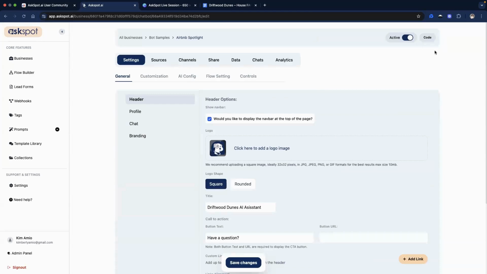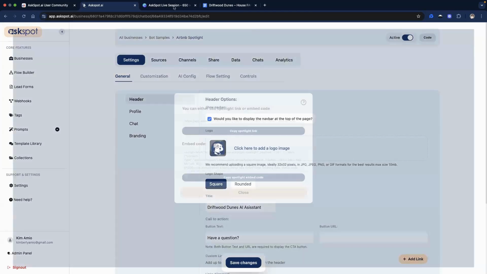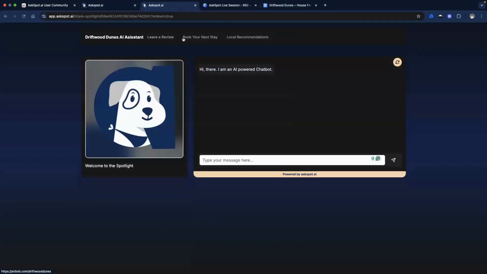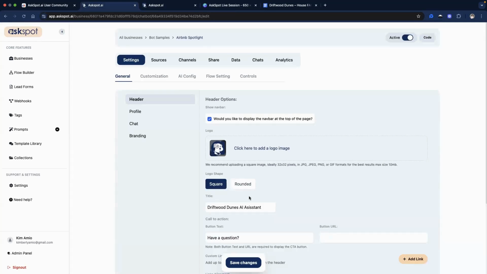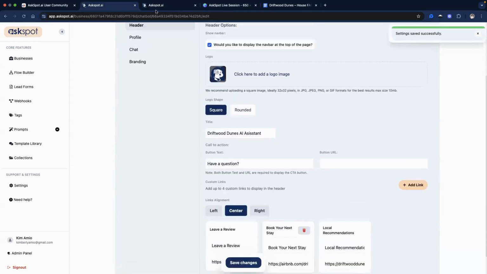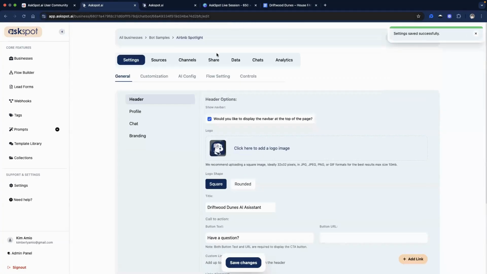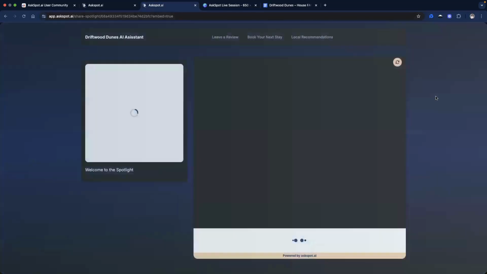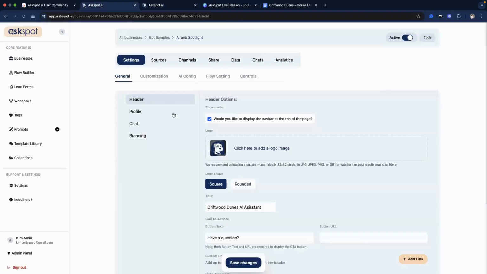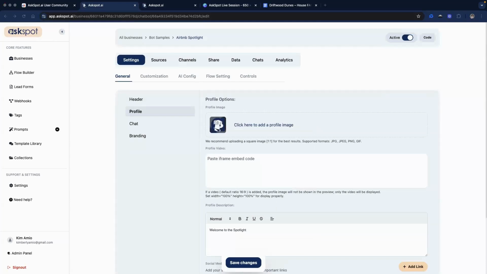Let's just see how it looks right now. It should have added. Okay, so there's our custom links. Now let's make sure they're at the center. Okay, and that should update right here. There you go. All right. Next is our profile. So for our profile part, I would prefer to add the image of the Airbnb host right here.